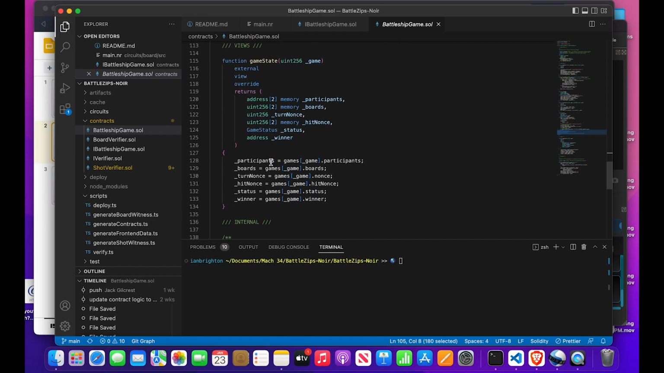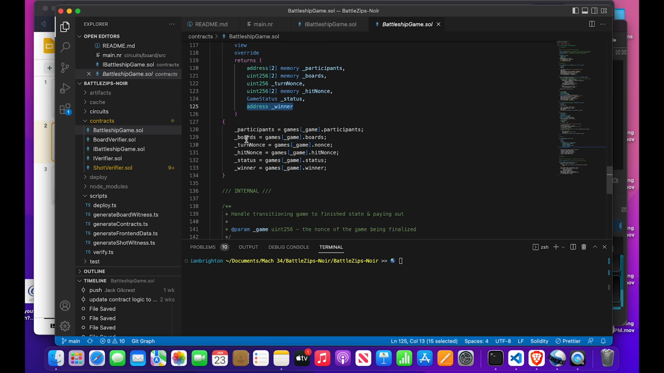Going down to a view function, we just have a function for us to view the game state. All we have to do is pass in the ID of the game we want to view. Then we'll return the participants of the game, boards, whose turn it is, how many hits have taken place, the game status, and a game winner if there is one.